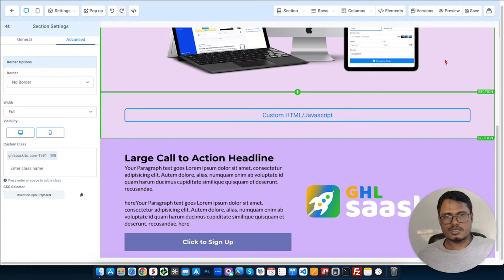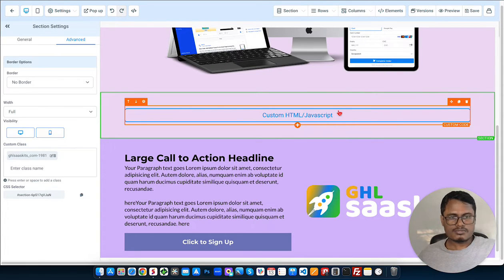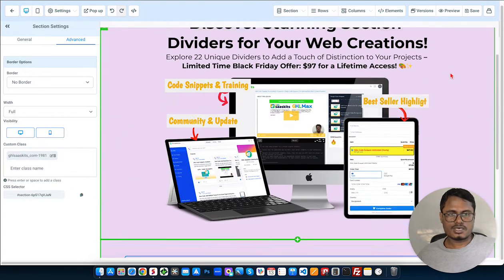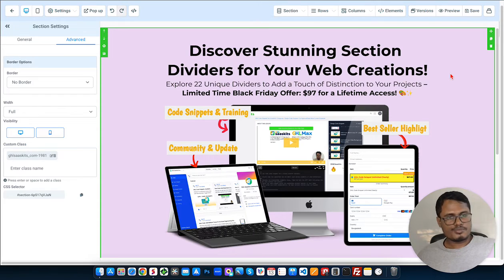So you will see all of the different types of codes we have in our library. Not just this divider, we have lots of other code snippets for GoHighLevel, and you can use these code snippets for your pages or your client pages.